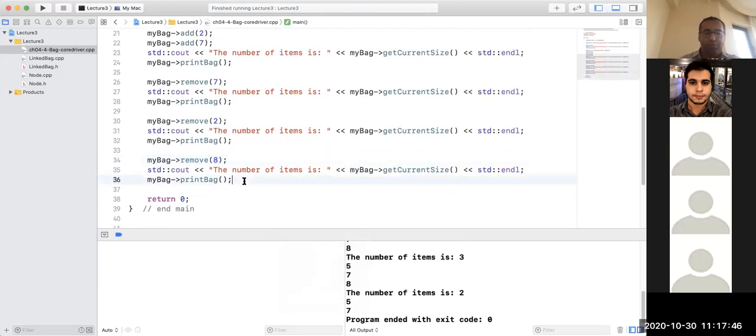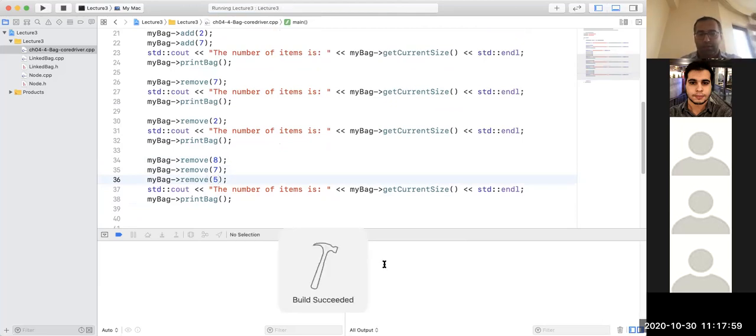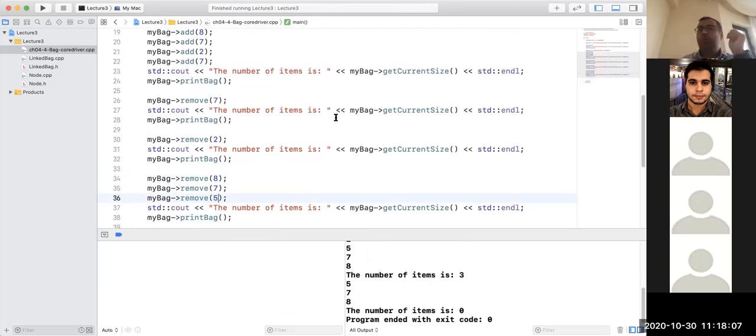And then let's finish the list. So let's say these are all working perfectly fine. I will just say remove 7, remove 5. So it should be 0 and print nothing. Perfect. So this remove function also works perfectly fine. Any questions?